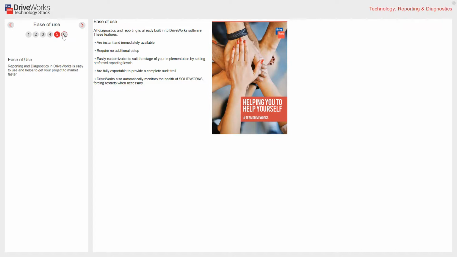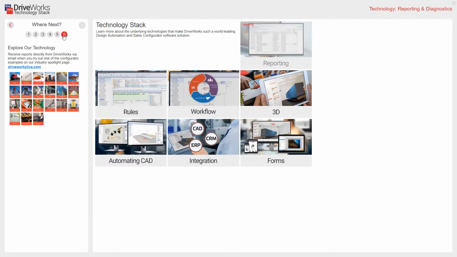Section 6 is our Where Next section. DriveWorks Reporting and Diagnostics will speed up the process of creating great configurators to automate your products. DriveWorks gives you real-time feedback and a complete audit trail of everything you do, whether that be setting up your configurator, running your configurator, or generating status feedback and reports to confirm that your project is running smoothly.